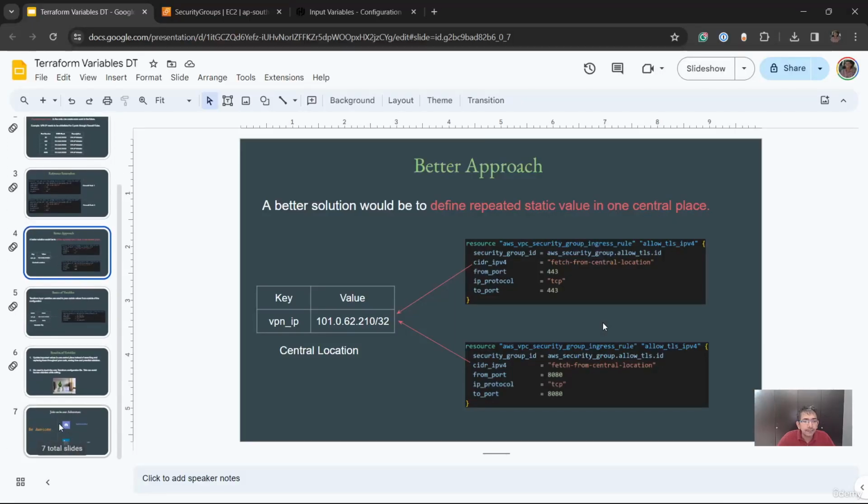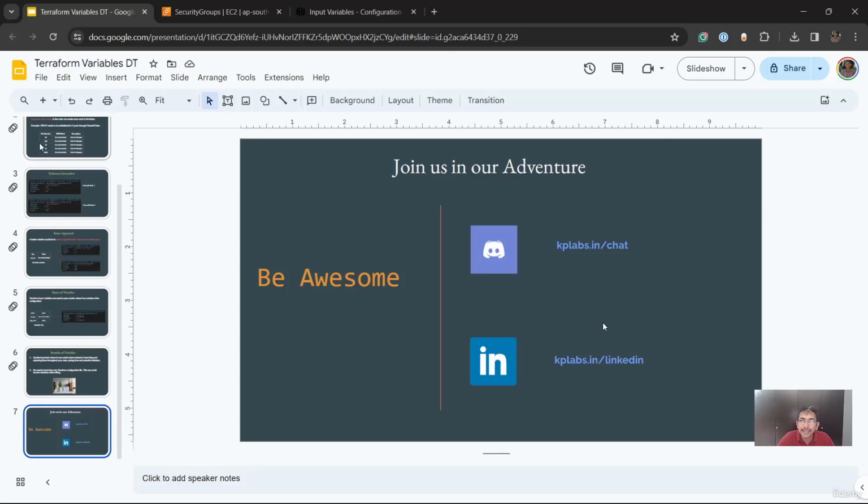Great. So that's a very high level overview about the practical aspect of the core Terraform variable concept, and with this we'll conclude today's video.